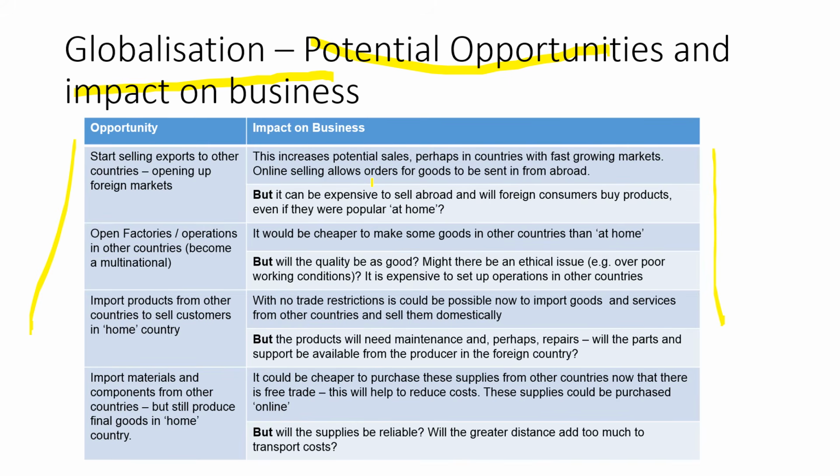So online selling allows orders for goods to be sent in from abroad. But what you need to remember is that it can be expensive to sell abroad, and will foreign consumers buy products even if they were popular at home? For example, a product that is famous in England, will it be famous in India or China? So you need to remember that.